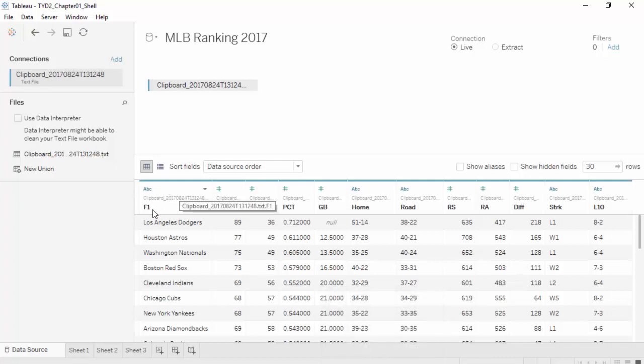Of course, you may have to change the column names. Like here, the field name is F1. You don't want F1 to be the field name, you want the team, right? So double click that and change it.